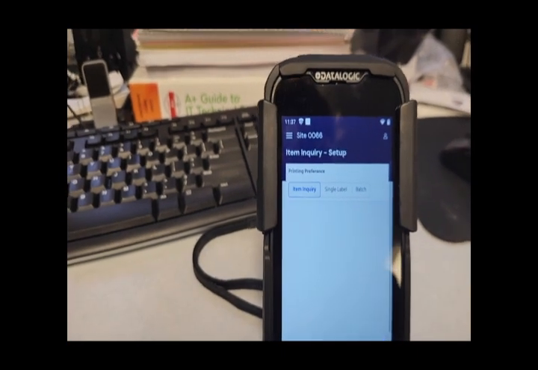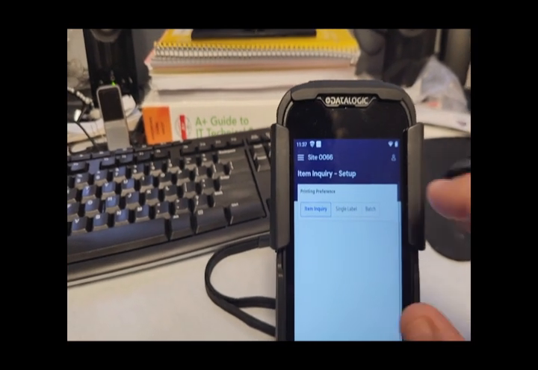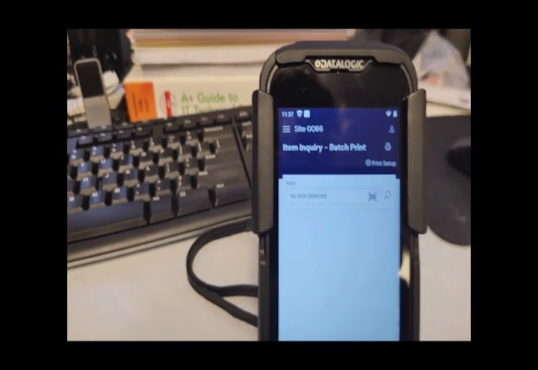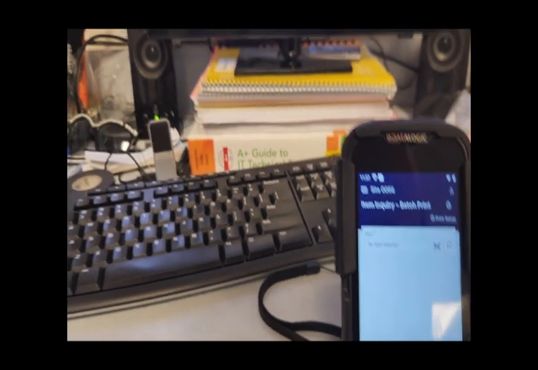I usually just do batch. I don't mess with single labels, because it's still the same thing. You can do one label if you want, but I go to batch, and then I do add. So it starts the menu for scanning. Then when you scan stuff, like I just got water here, it will do.